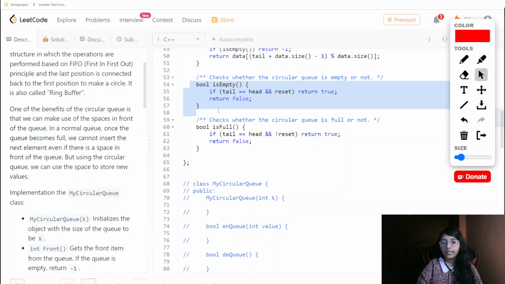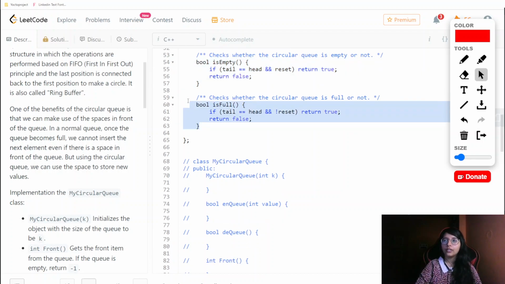reset is basically, if it was true, that simply means that nothing is there. So when true, then we will return true, else we will return false, and the opposite is the case for the full. So this was all for our first part.